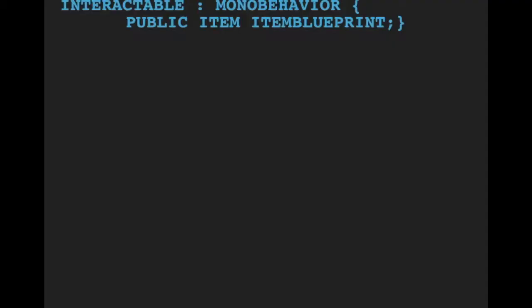So instead, we have an interactable object, mono behavior. This sits on our game object, anything that we want to interact with. Right now that's just clicking. So now what we can do instead is create a simple variable, scriptable object variable, that we can use as an item blueprint, so we can plug in items. So this is what I mean.